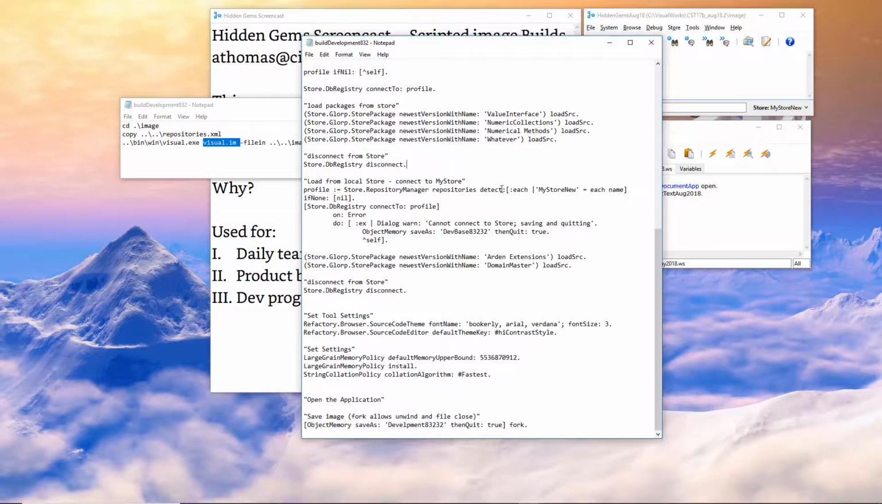I find the profile from my store, my local store. I connect to it. I load, in this case, Arden Extensions and Domain Master, which we've used in past screencasts. Disconnect. Then I set the font.